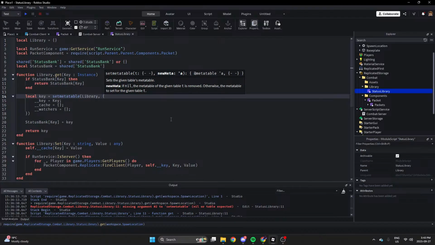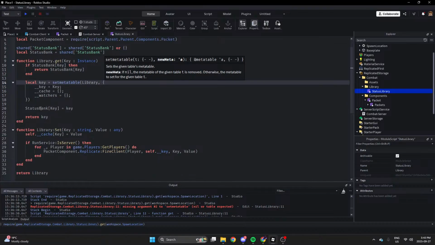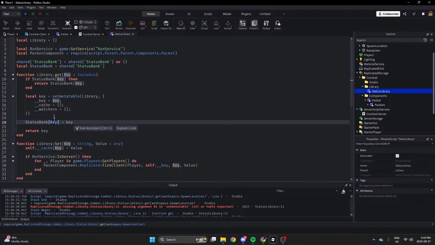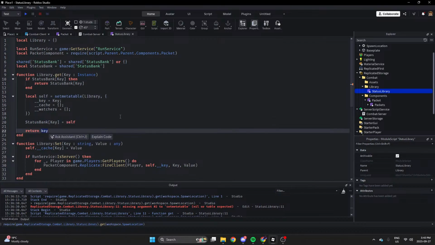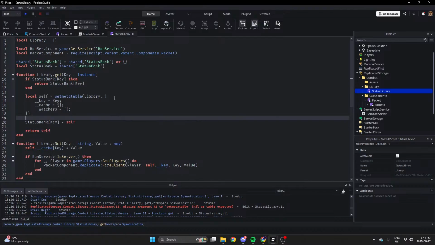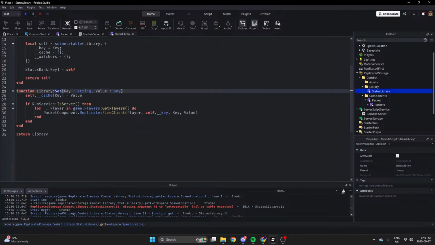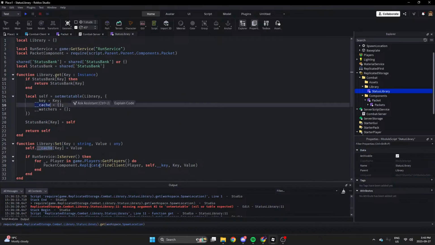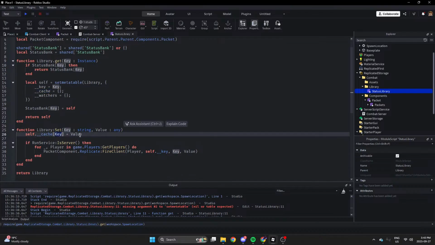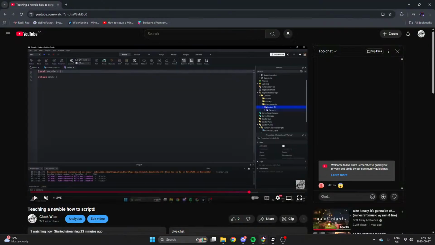Hold up. Okay. And then inside our status bank, we will assign key to key. Now I feel like this would look cleaner if we set it to self, so that's what I'm gonna do. Set. And then when we want to set a value, we just do library set self.cache[key] = value. Pretty easy. We just go into our cache, which has all of our status effects, and we set the key to the value. And if it's on the server, then we're going to replicate it to the client. All right. Pretty chill, I guess.